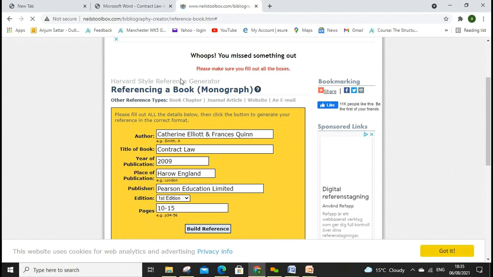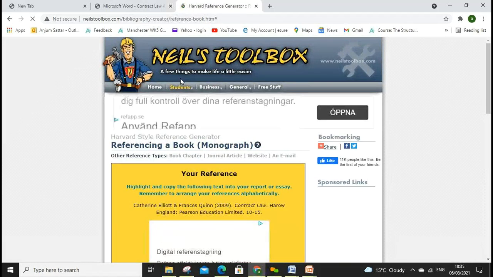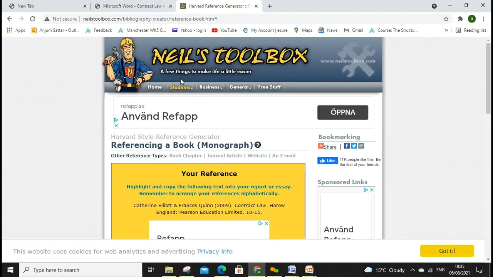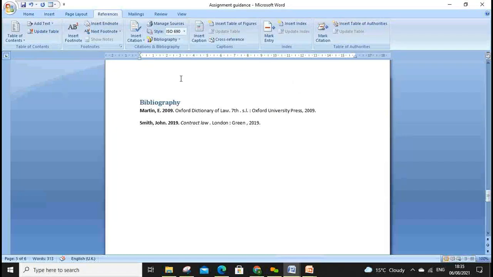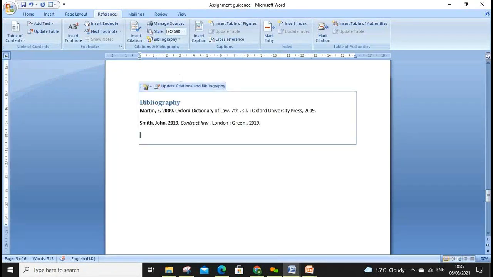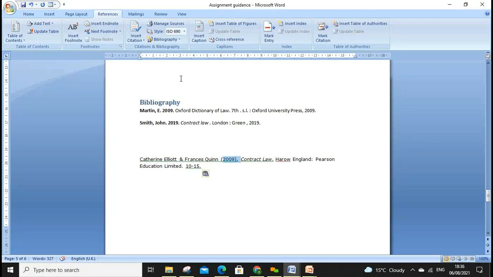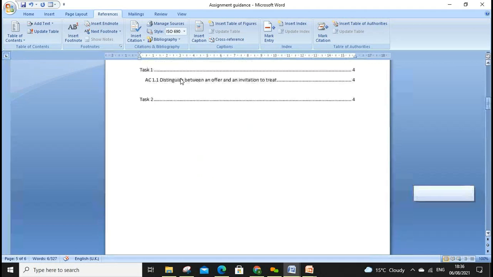Yes, so when you click there, that will generate the reference. You will see here, that's the reference there. So I can copy this full reference and paste it in my reference page if I'm doing it manually. And then from here to here, I can copy at the end of the sentence.